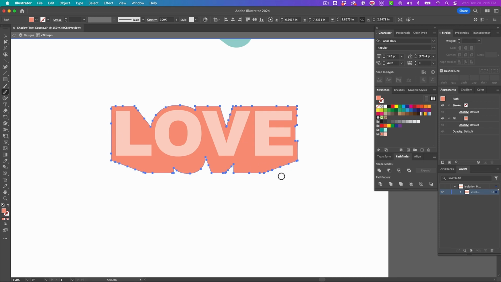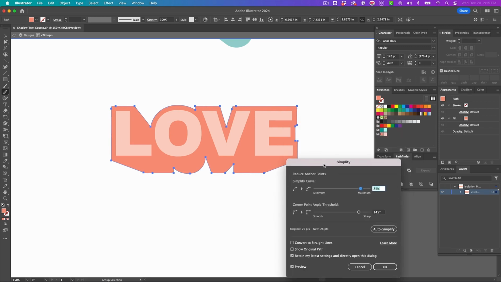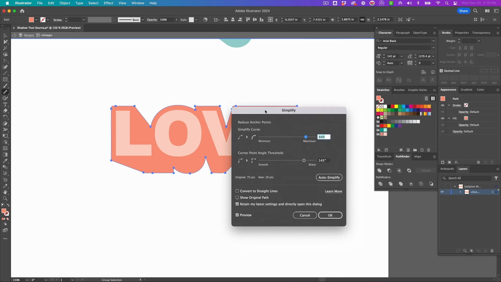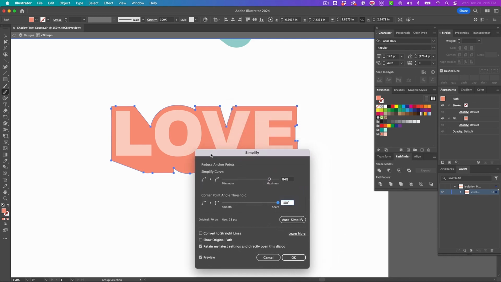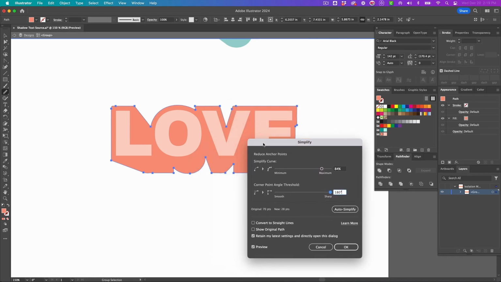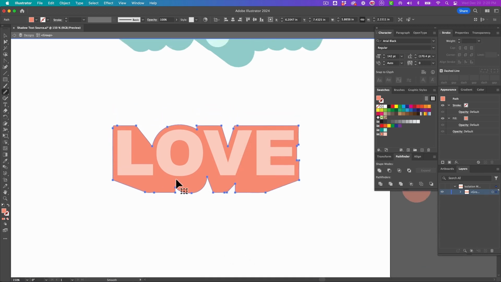And it has drastically reduced the amount of anchor points there. So now I can use Simplify and just clean it up a little further. So I'm going to bump up this corner point threshold up to 180 just to make sure that we keep as many of those sharp corners as possible. And I'm going to bump up the Simplify curve back into the 90s. And I'm going to click OK.